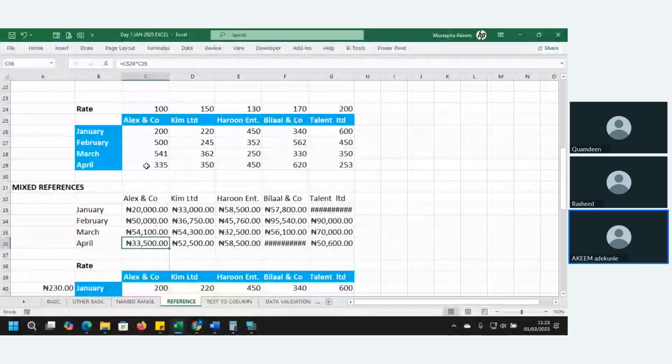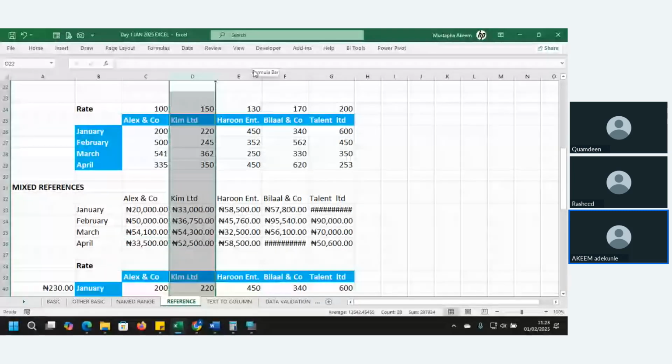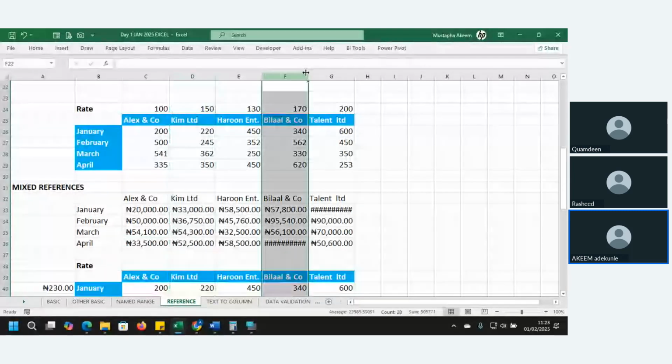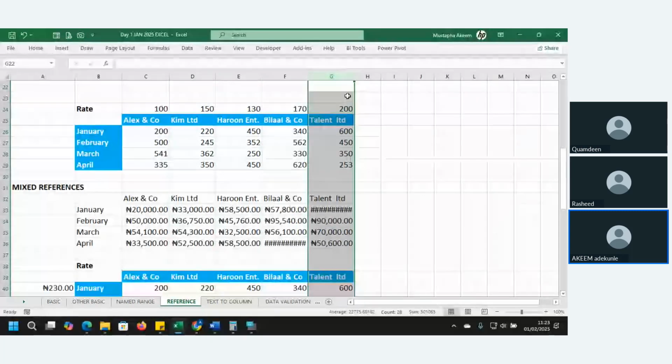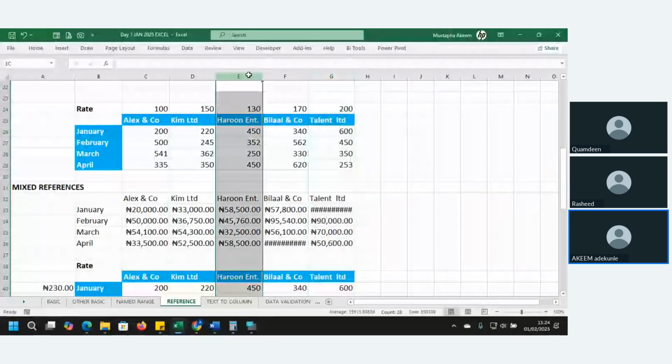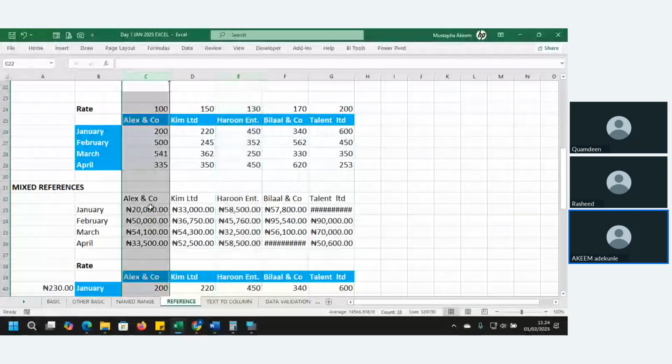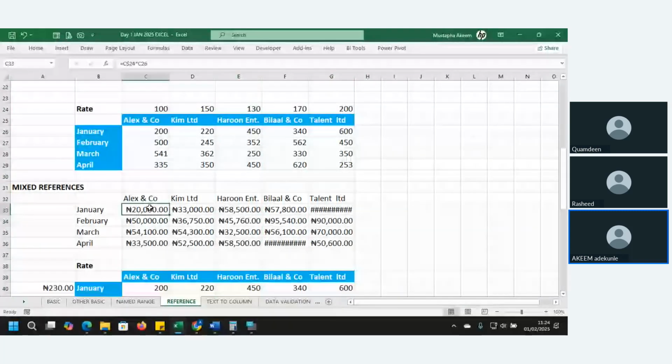Why do we leave the column? Because we still have some in column D, some in column E, some in column F, and another rate in column G. So we have different rates in different columns. That's why we leave that column free. The same thing with rows. We can also have our data on a column.